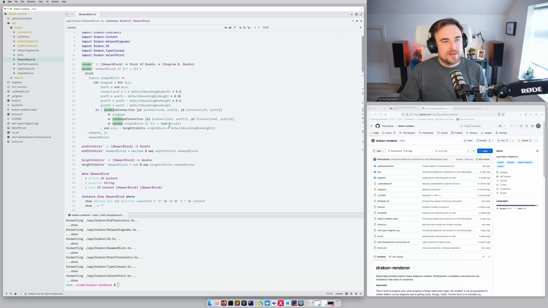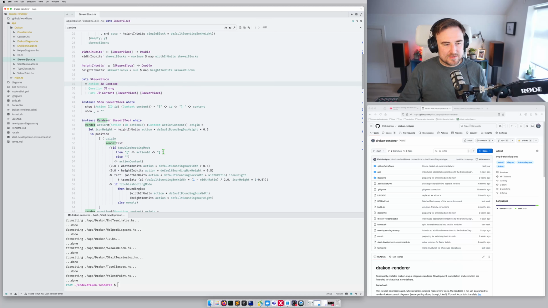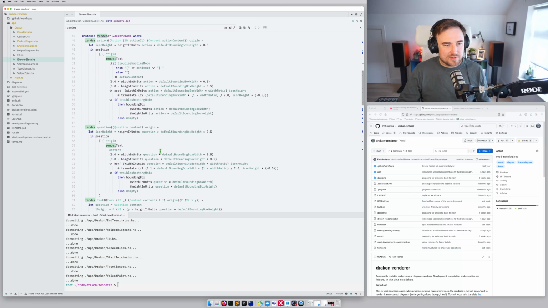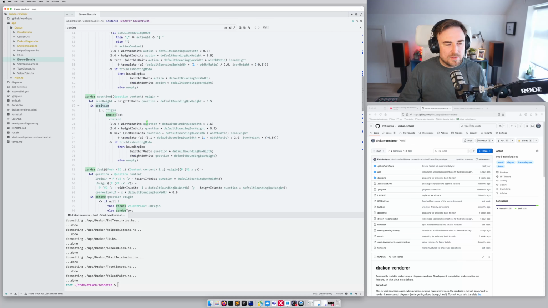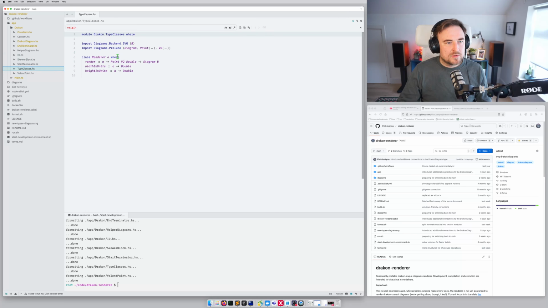Okay, that's fine. Let's just start by adding, we're looking for a type. So the position function should take the origin, which is of type, we'll find it in the renderer, point V2 Double.